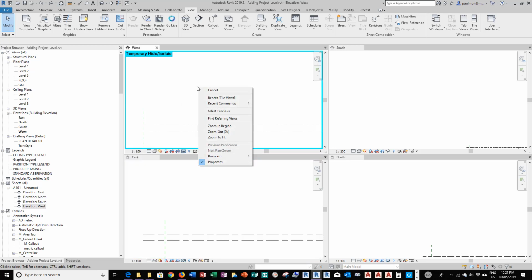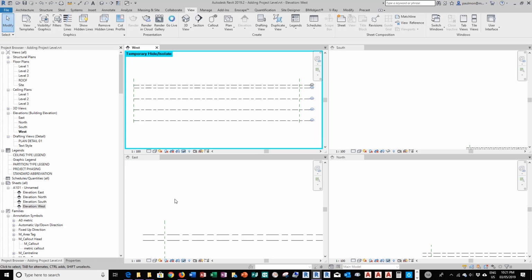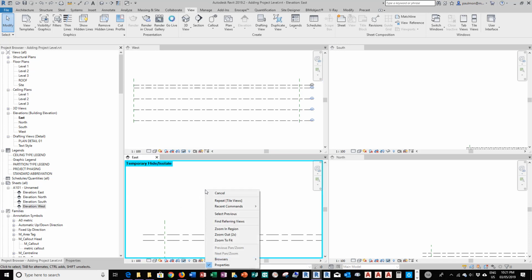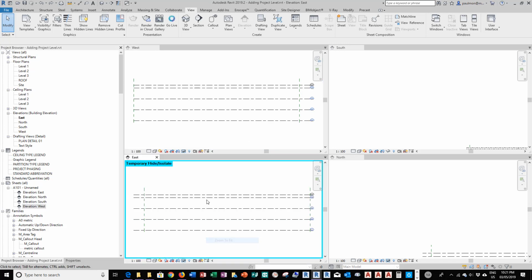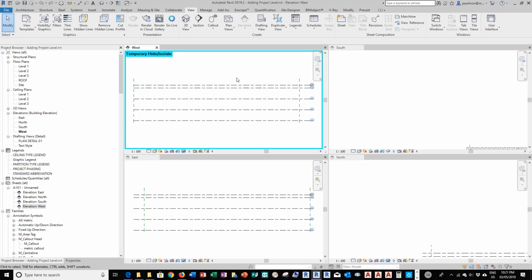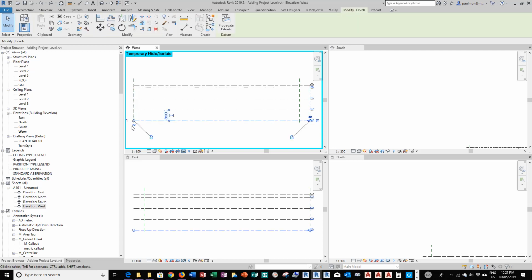So I'm going to right mouse in the west view and select zoom to fit. And then in the east view, I'm going to select right mouse, zoom to fit. Now we're looking at the datums in both views. Now if we did not turn this view to 2D mode, if I drag this out, you see that this datum moves, the level heads move.